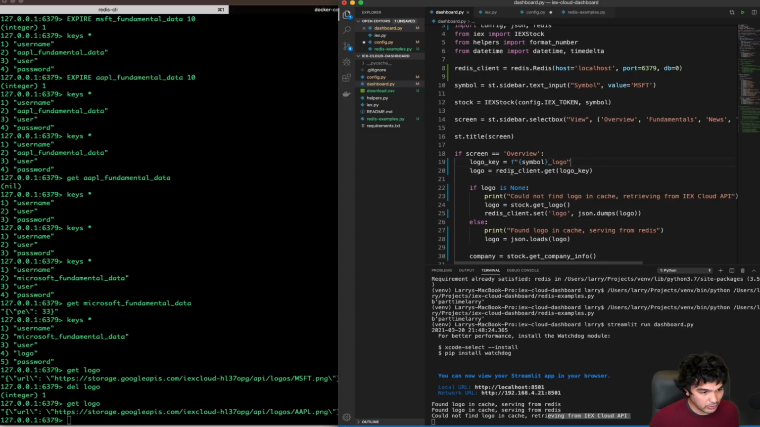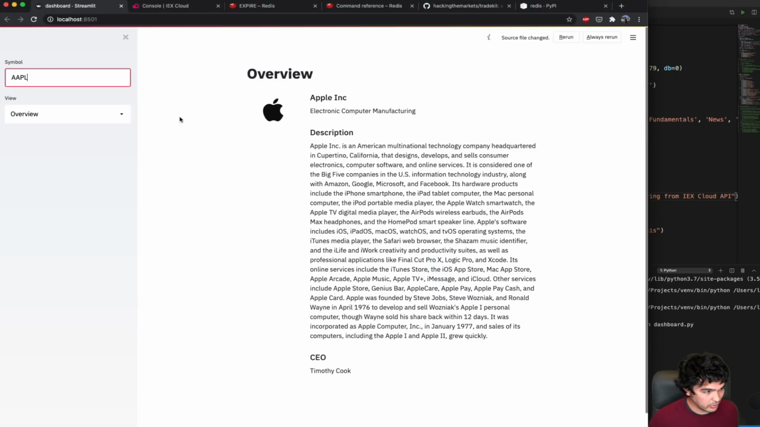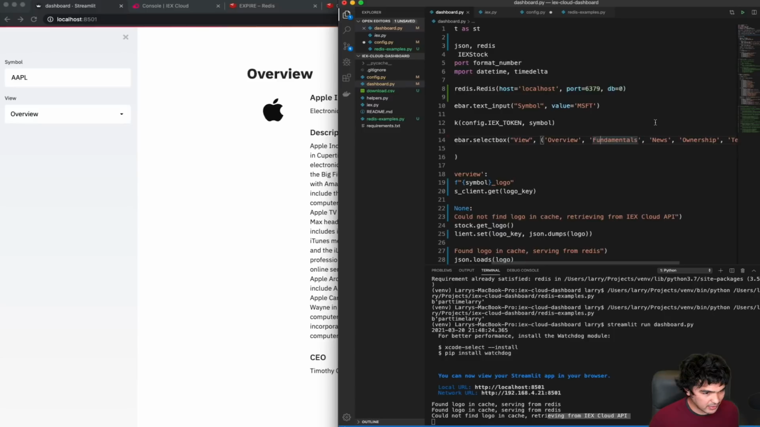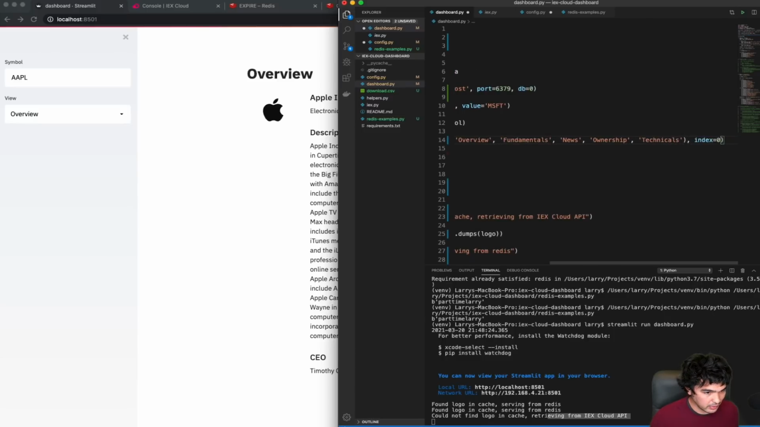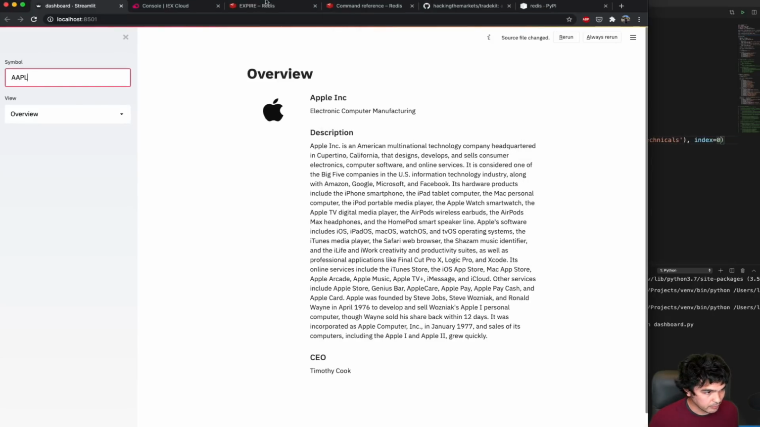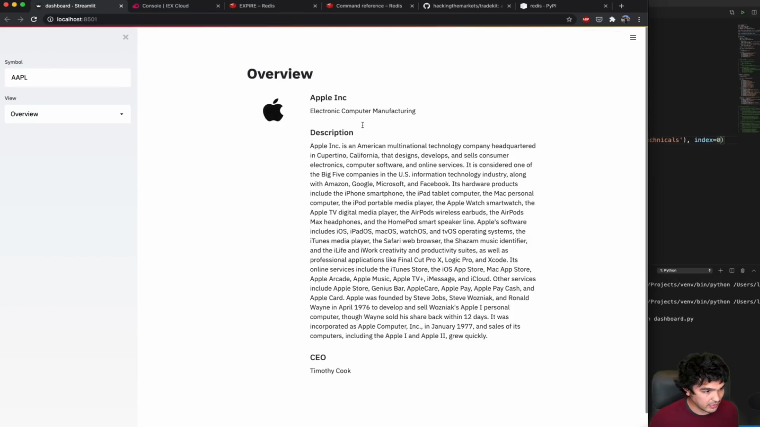And then I'm going to try to get the logo key from the cache. If I couldn't find it, I'm going to set logo key equal to JSON.logo. Otherwise, I'm going to load it from the cache. Okay, so yeah, let's see how that works, right? So now I'm going to do this. First of all, I'm going to set the default to load on the overview. So I'm going to do index 0 there, so that when I rerun this, it'll stay on this overview.